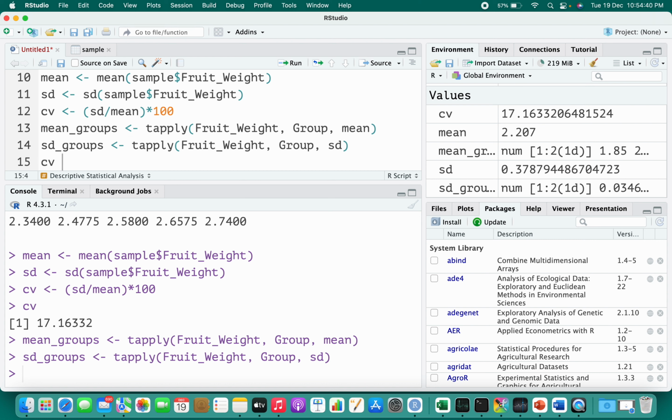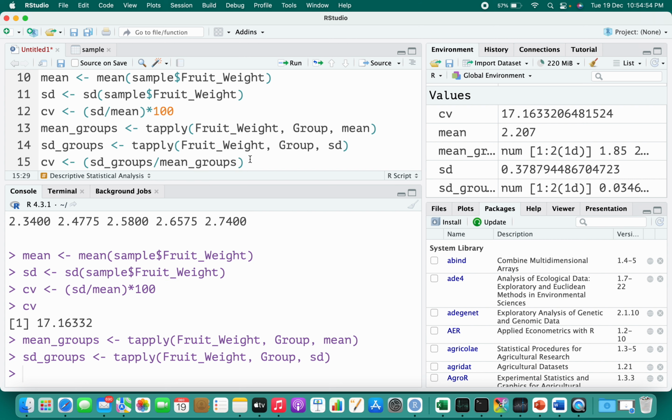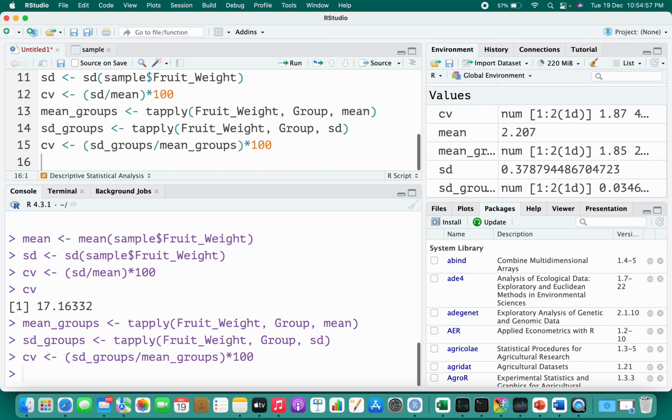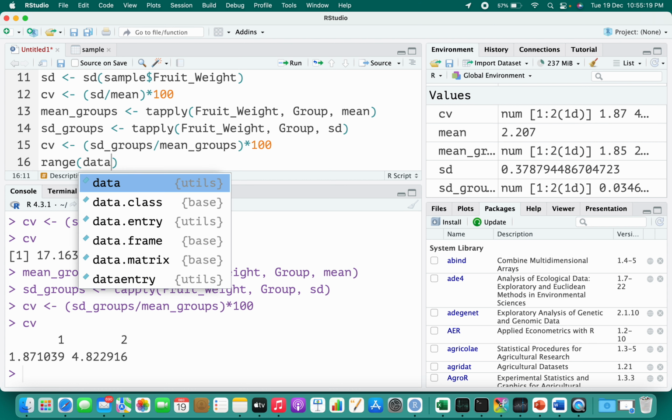Now I want to compute the CV. For that I will run the command line standard deviation underscore groups. That means in this object lies the standard deviation of both groups divided by the mean of both groups, and I will multiply this by 100. After running the script, I will check CV again by running the object CV. You can see the coefficient of variation in group 1 is 1.87%, and the coefficient of variation in group 2 is 4.82%.